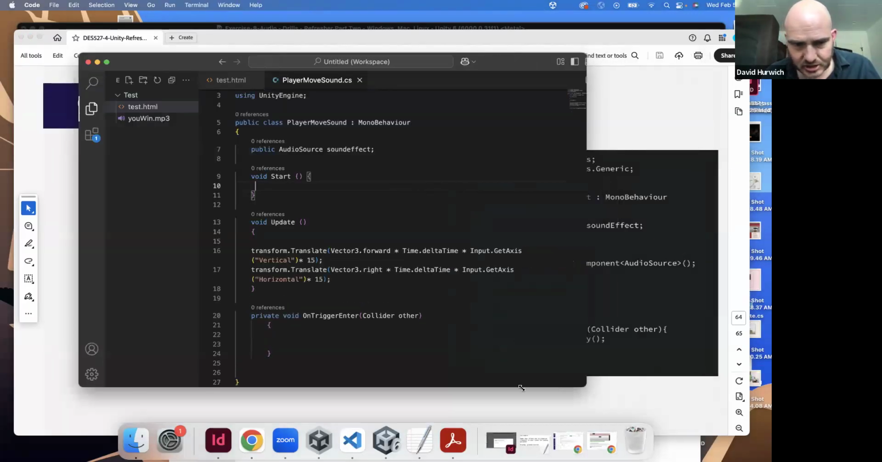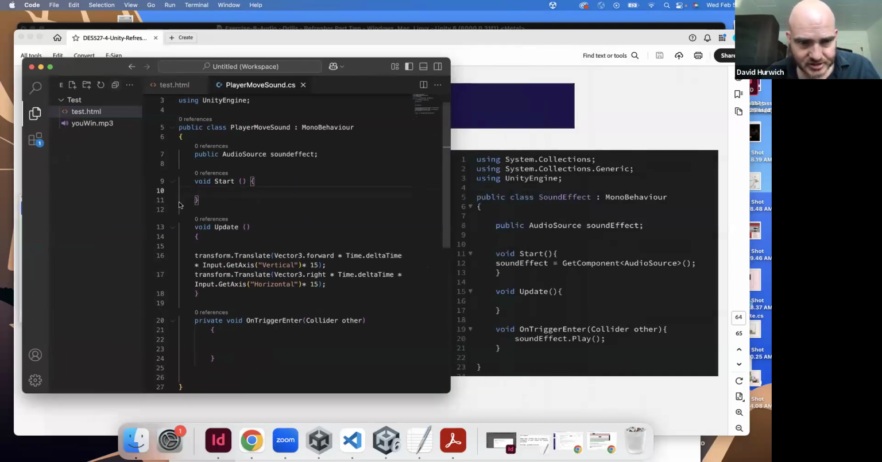What I could do here is say sound effect equals get component. Get component does what it sounds like. It gets a component. What component is it getting? Well, I'm telling it to get the audio source component.